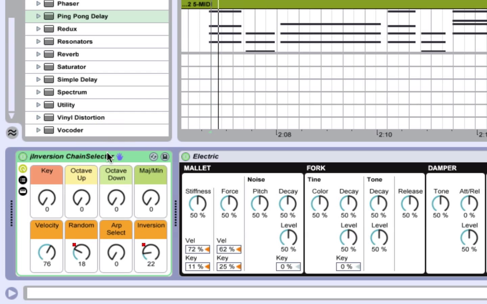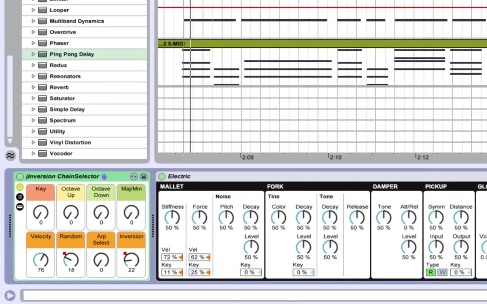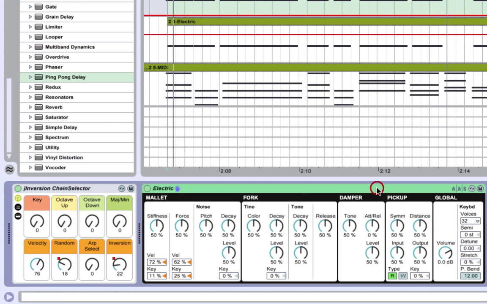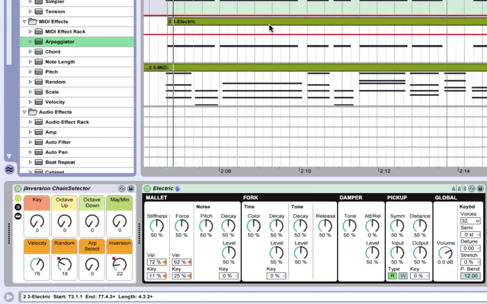So here's the rack. It's called the jInversion chain selector. I just named it that because it's reminding me that it's controlling the inversions via the chain selector. I made a different one that was controlled via velocity. Gotta be honest, that one kind of sucked. But this one is cooler, and so I present it to you. I'm using the Electric, which is the Ableton Live electric piano synthesizer. But of course, you could use it to power whatever synth you want.